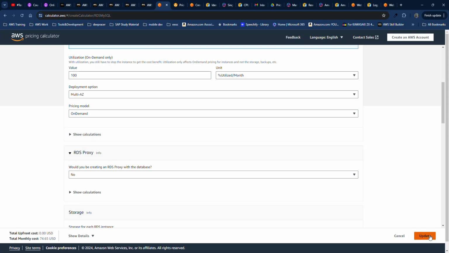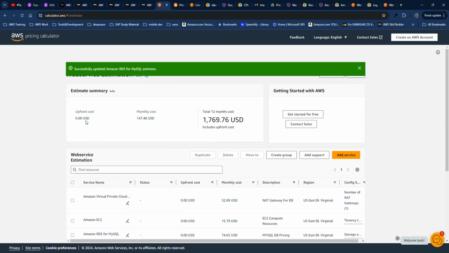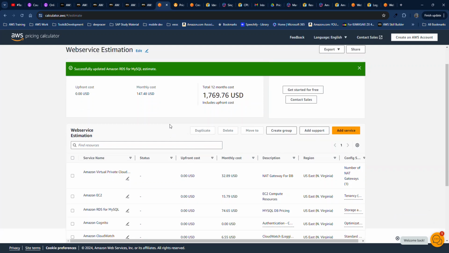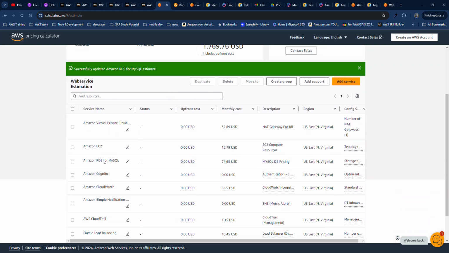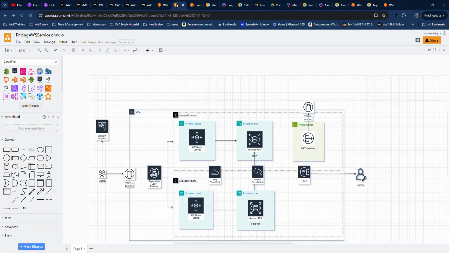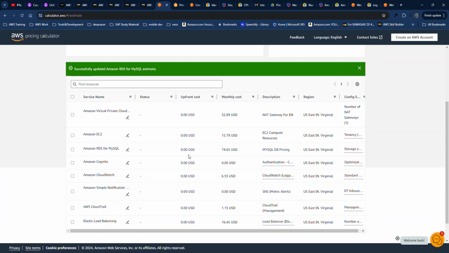So if we click update, you can see here we no longer have an upfront cost, and we're paying around $1,769.76 a year for the service. And so here are all the services that we are using within our diagram or our web service model here. Now, some of these services do not have a cost associated with them, and that's because they are within the AWS free tier usage.